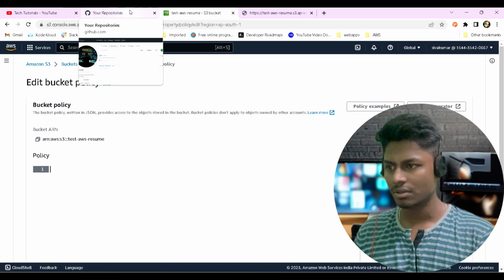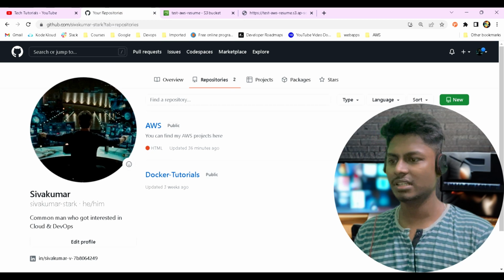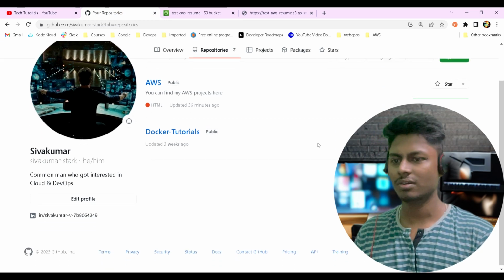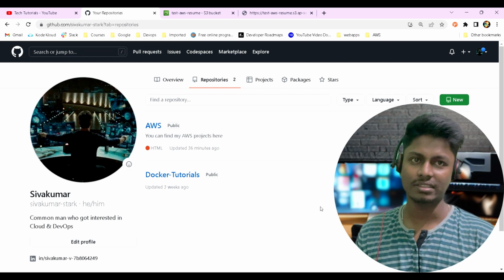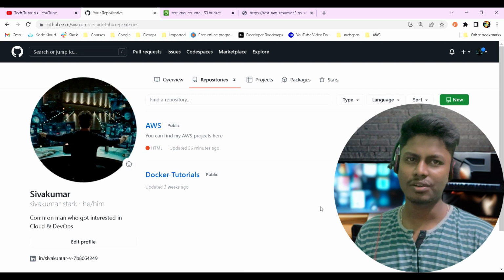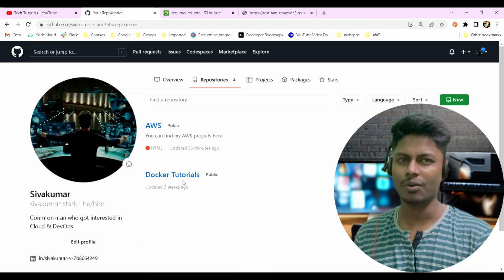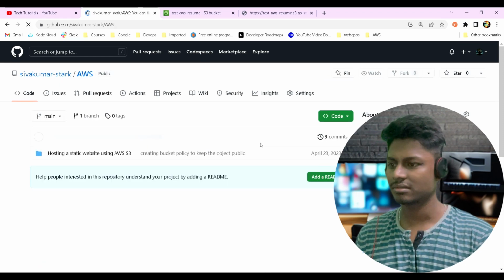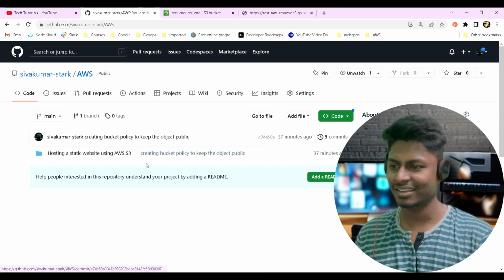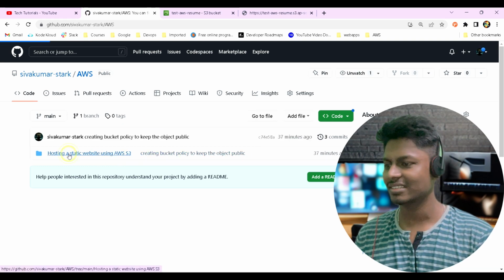You can see this is my repository I just created. I don't have an interest in GitHub related things, but my friends suggested this is great to go for when we are trying for cloud or DevOps related things. So I just go into AWS. Actually, I keep everything with me only. I just never post it.